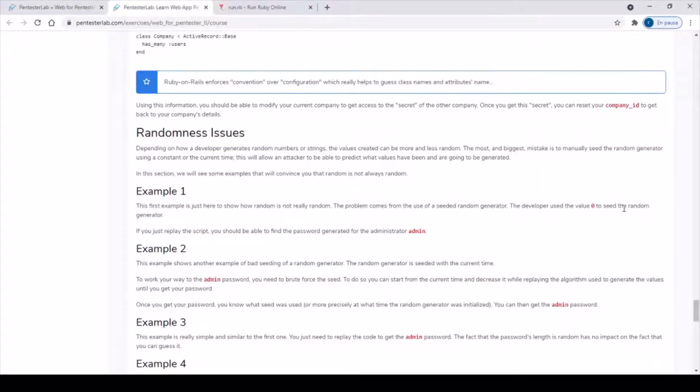Example number 2. This exercise shows another example of bad setting of a random generator. The random generator is set with the current time. To work your way to the admin password, you need to brute force the seed. To do so, you can start from the current time and decrease it while replaying the algorithm used to generate the values until you get your password. Once you get your password, you know what seed was used, or more precisely at what time the random generator was initialized. You can then get the admin password.